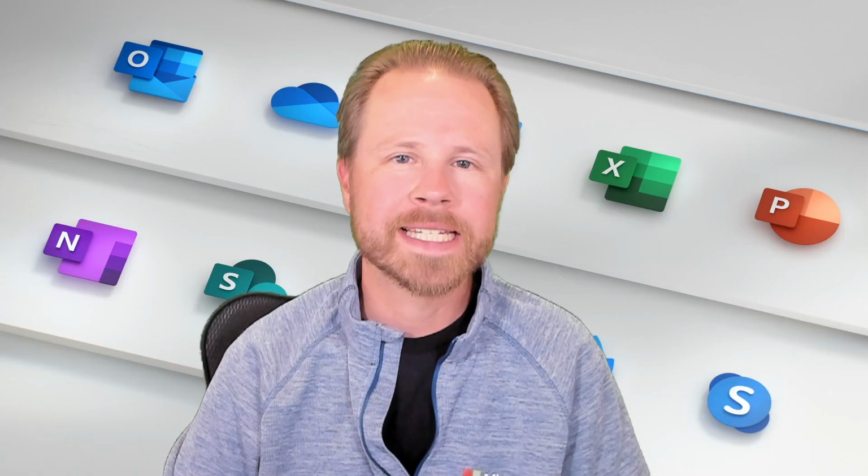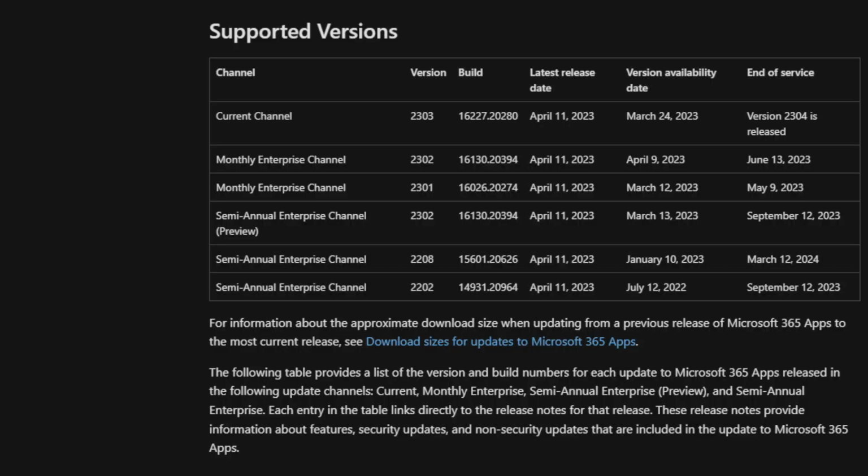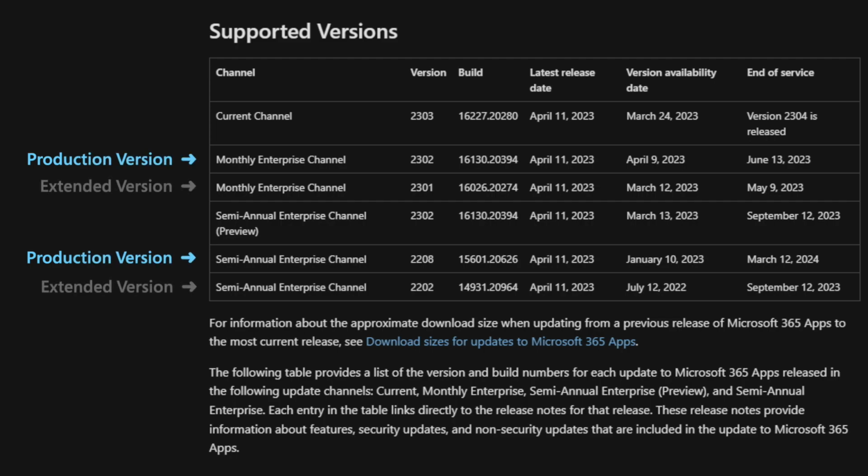Before we start selecting updates to deploy, it's important to understand what the update channels are and the naming convention of these updates. Now, I'll have a link in the description below to a video that covers update channels, but to summarize, we have three production channels: current, monthly enterprise, and semi-annual. Now, with monthly enterprise and semi-annual, we offer two versions every month. We have a production version and an extended support version.